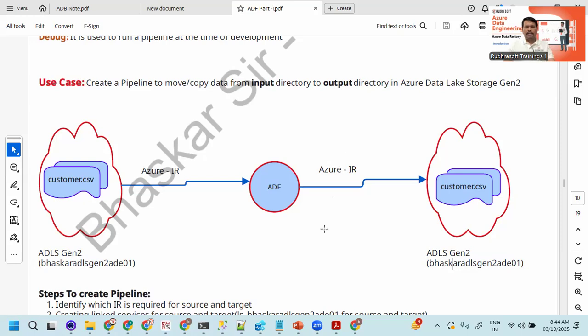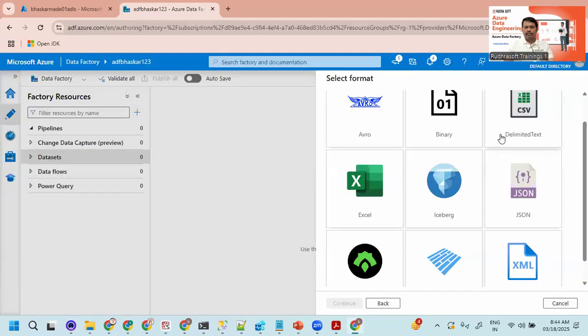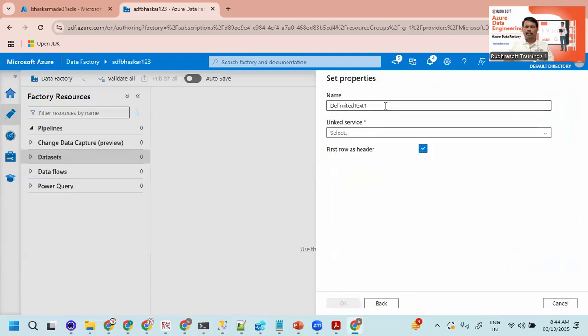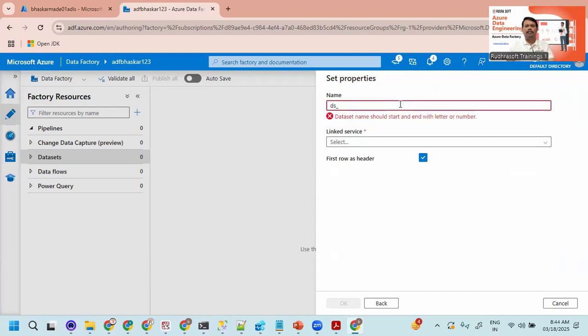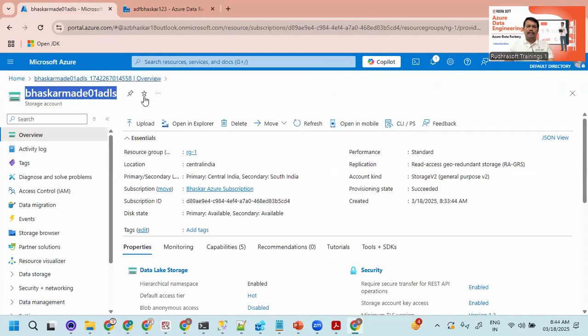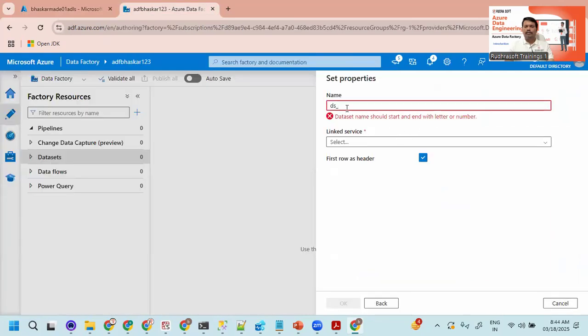Okay. Let me take delimited text. Let's hit continue. Then we need to keep the name of the data set. I'm saying ds underscore. I'm used to giving a data set name that reflects where exactly the file is available. The data set is going to represent where exactly the data set is available.